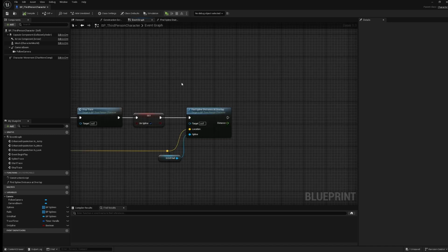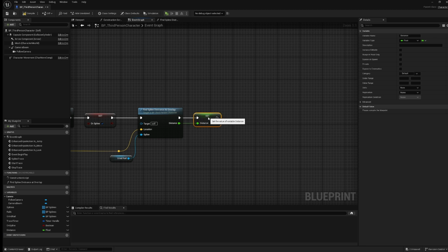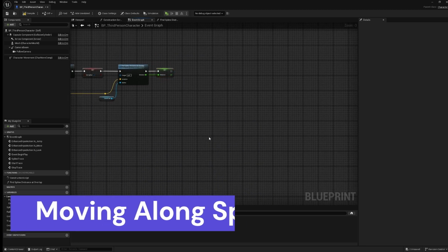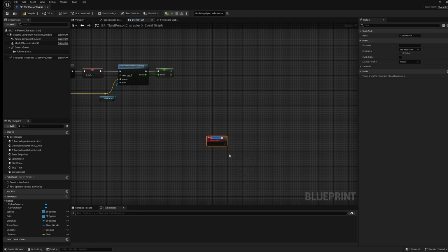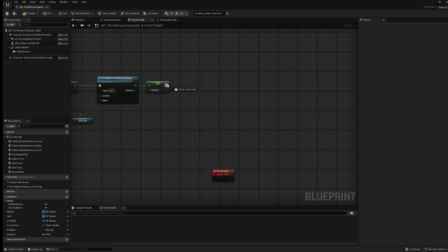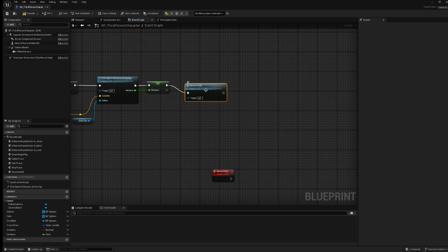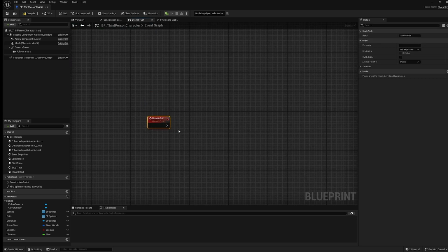Okay, now we can go back to our event graph, and we're going to take this distance and promote it to a variable. And we're going to create a new custom event that's going to be handling our movement down the spline. So, custom event, move on rail is what I'm going to call it. And we can call this here. And this is what we're going to be using to calculate our movement down the spline mesh.